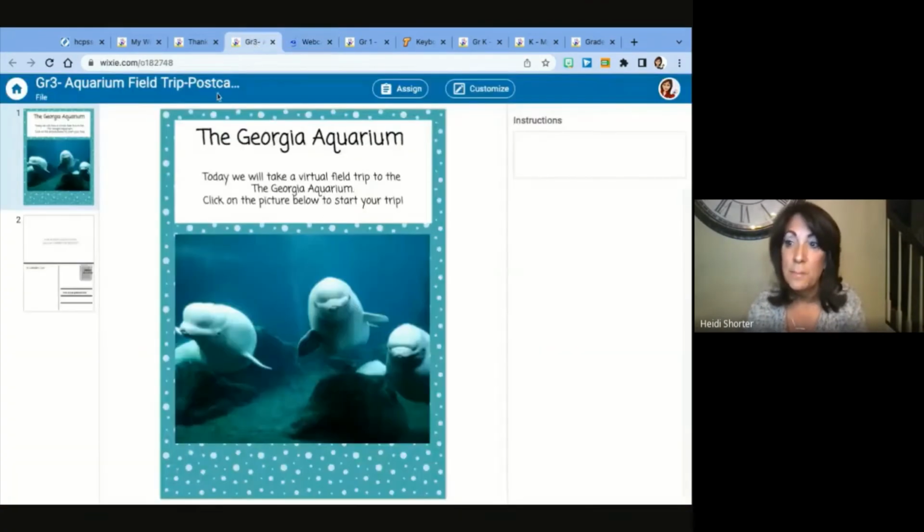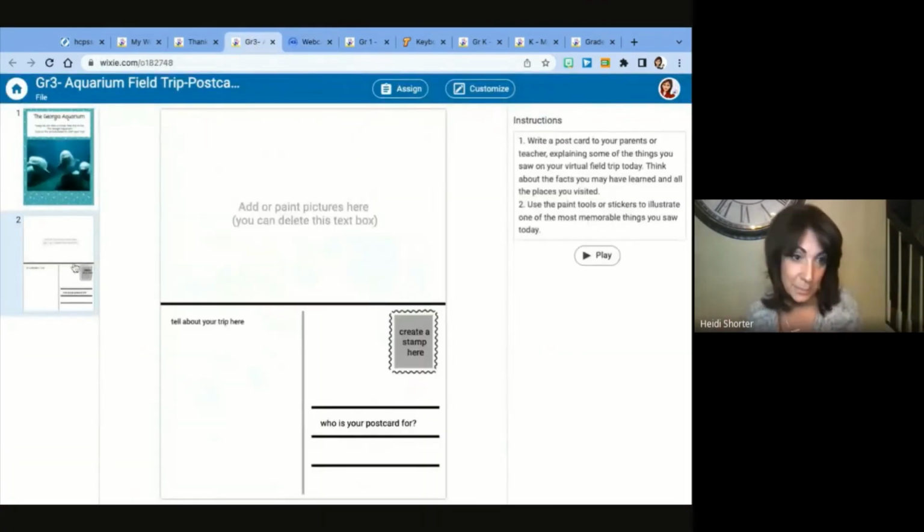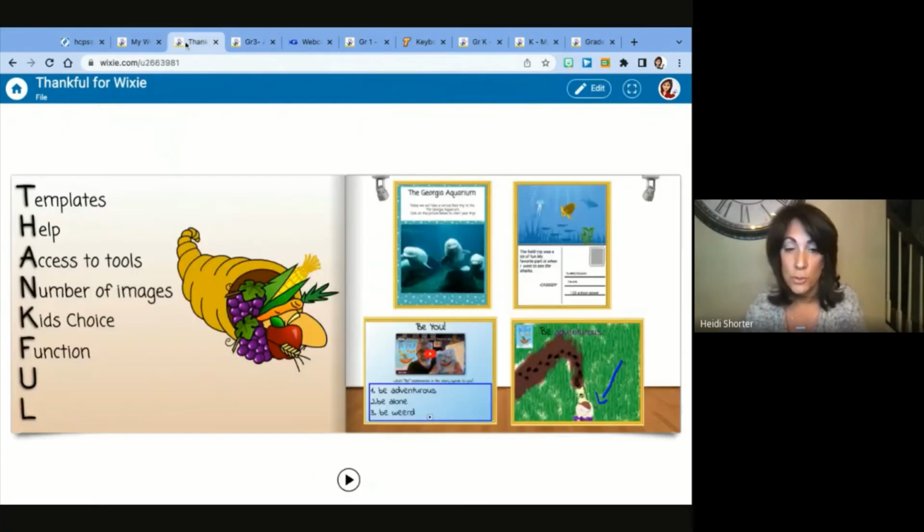Then they come back to Wixie, and I pulled in the template that Wixie has, the postcard. They had to make a postcard picture for a teacher, a parent, or a friend about their trip to the Georgia Aquarium. I always tell them we're going on a field trip and you don't need a permission slip, and it doesn't cost any money.